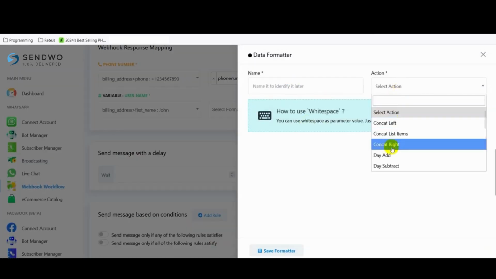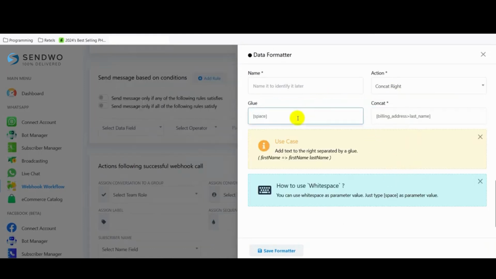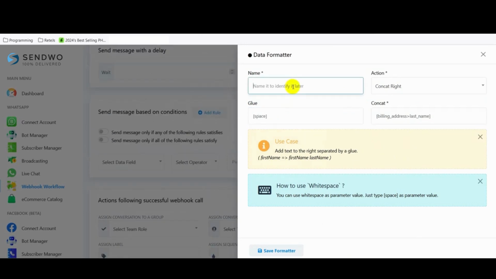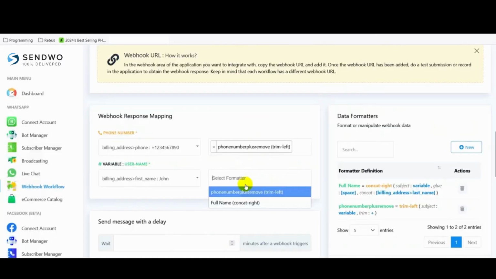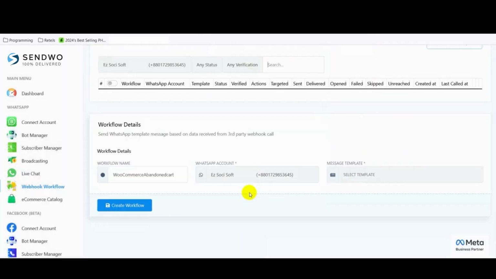Choose the action concat, then choose the last name from the concat field. Now in the glue, write a space, this will add a space between the user's first name and the last name. And finally, give the formatter a name. So I'm going to write full name, save the formatter and select the formatter over here. Okay, now save the webhook. And our webhook setup is complete.